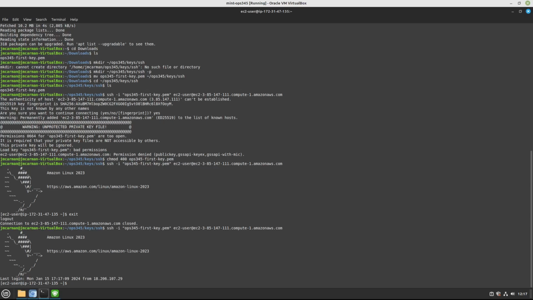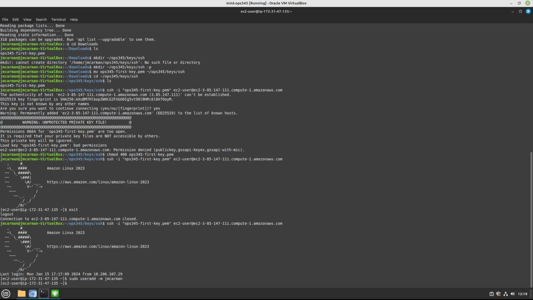So we're going to do a couple things. We're going to create our own user. The lab tells you to delete the default EC2 user. I'm not going to delete it, just leave it, it's fine. But we are going to create our own, so you get used to using your user just like you did in OPS 245, right? So sudo useradd -ems, because you want a home directory, jmcarmen. There we go.